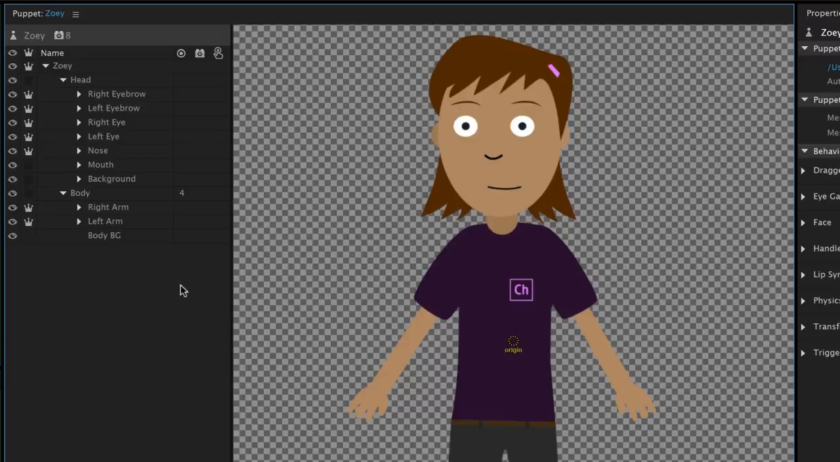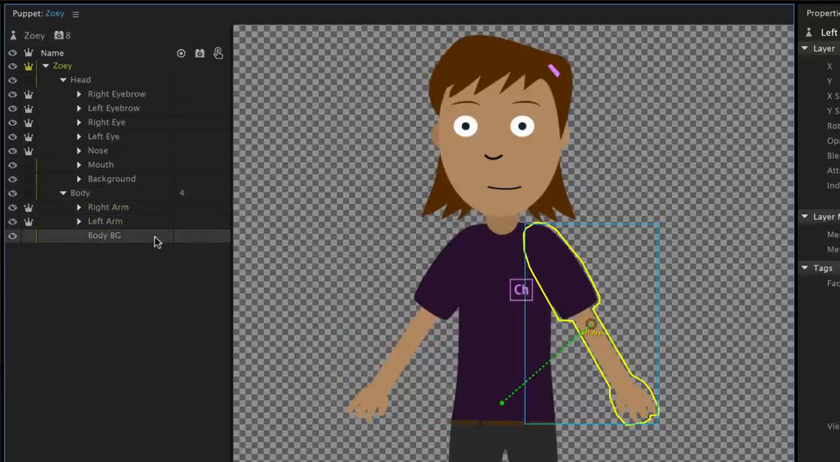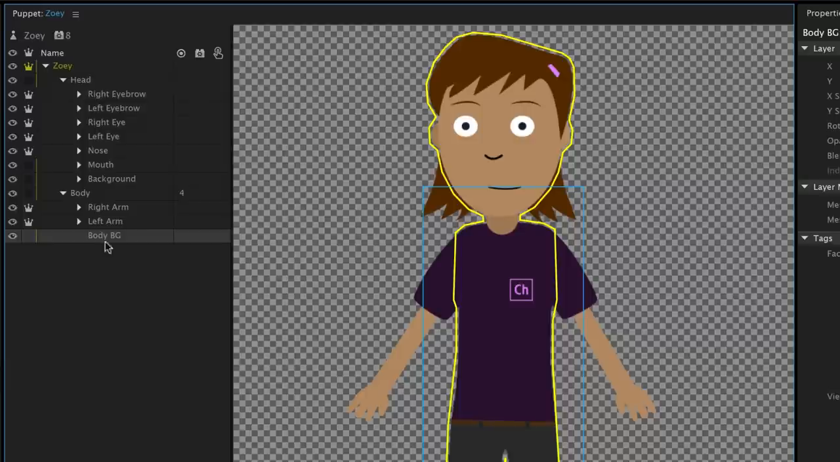Back to rig mode, we can see that Zoe has three items inside her body group, a right arm group, a left arm group, and a body background layer. The arm groups are independent, marked with crown icons, because we want them to move on their own without necessarily pulling the rest of the body.